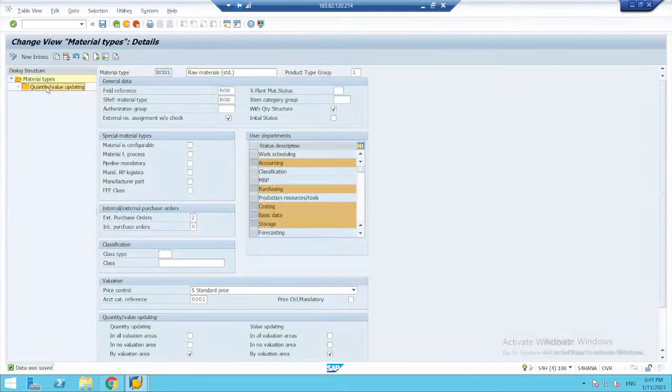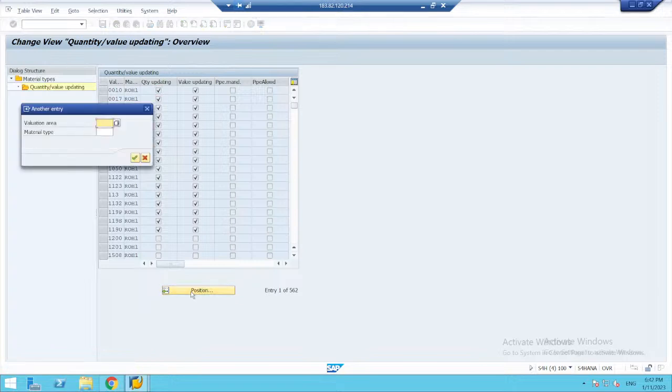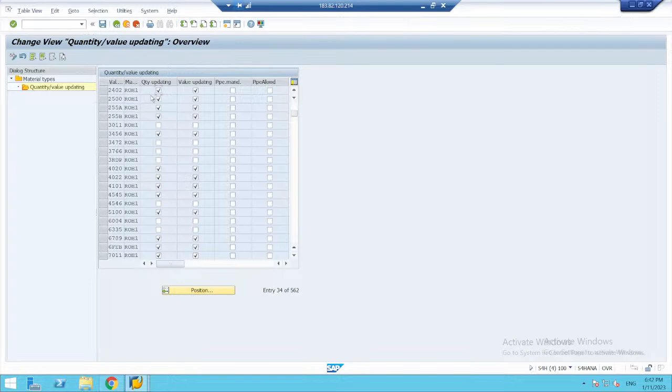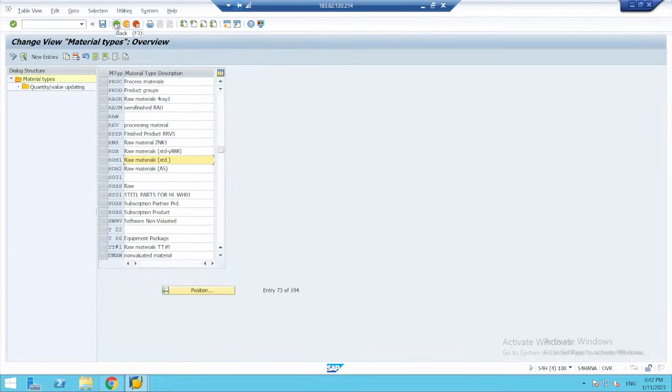Now after this, as I have selected this one only for my company, I am maintaining raw material, so click on position, valuation area 2402 in my case. See, here you have to tick on quantity updating and value wise updating. Okay. Go back, go back.